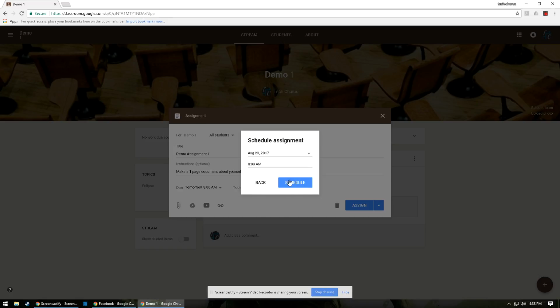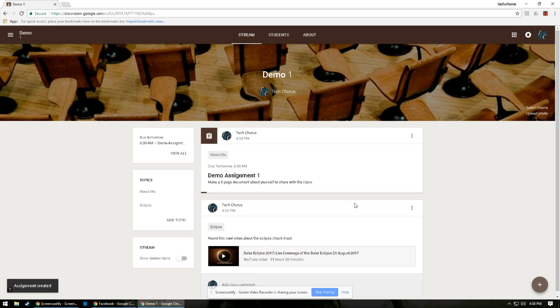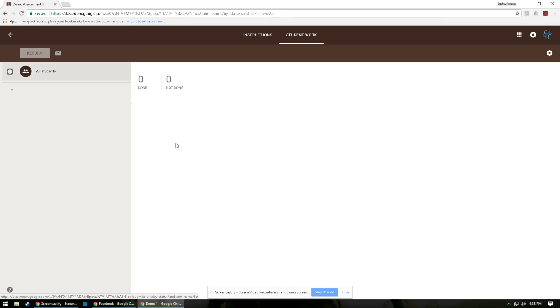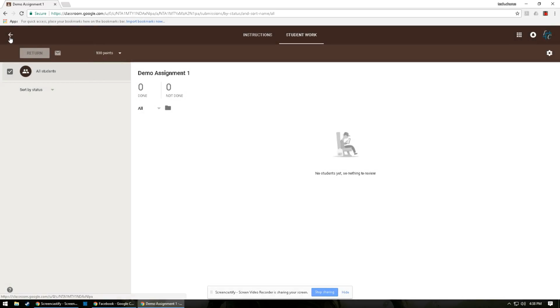You'd hit the schedule button and you'd be good, but I'm going to make this an instant post and it's assigned. And right there, you see the assignment. You'll also notice here where our due window was, due tomorrow, 8 a.m., demo assignment 1. If a student clicks on it, it will jump right to that file so they know where it is. Here you have a point value. Students will be here. You can assign points. The docs will appear on this screen.